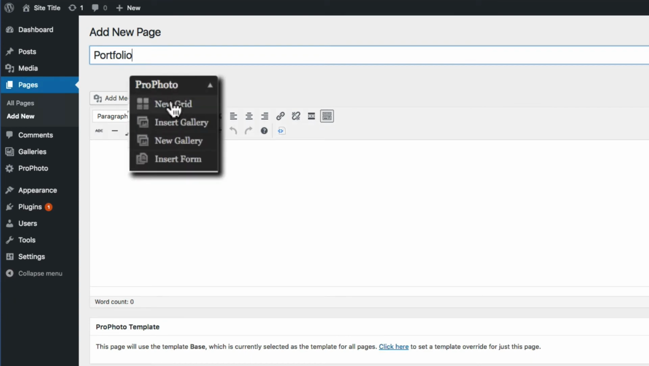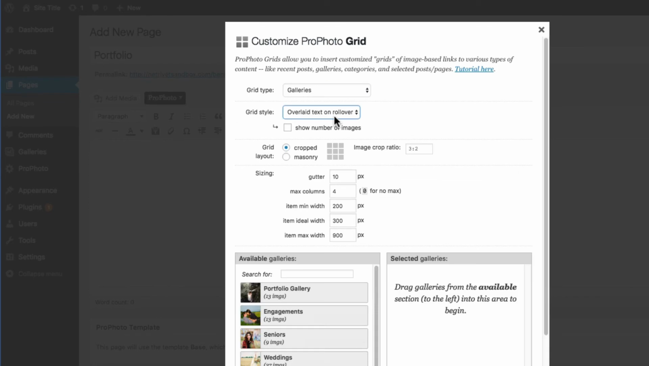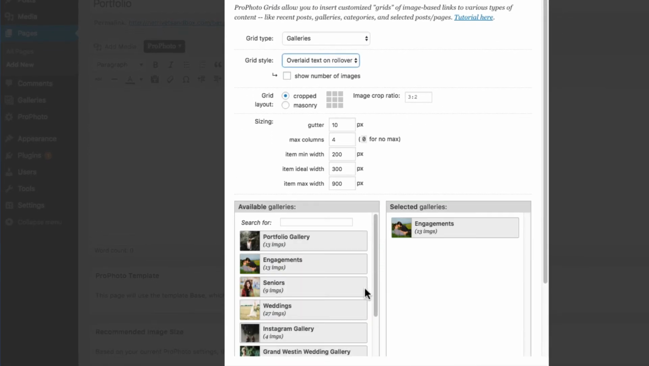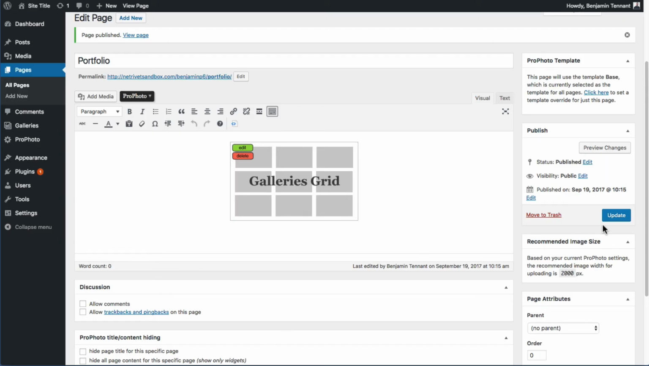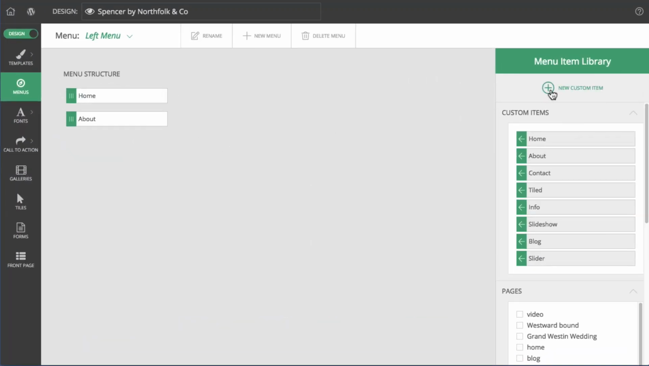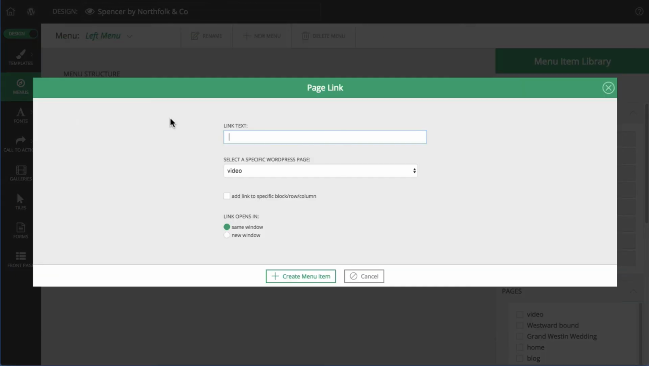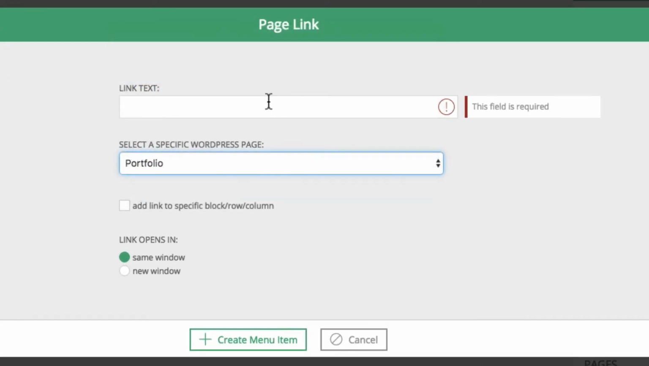Insert a grid and choose the Galleries grid type. Now, drag from left to right the galleries that you want the grid to feature. Insert the grid, update the page. The last step is to link to this page from a menu item. So I edit the menu, create a page link this time, and choose this portfolio page that was just created.